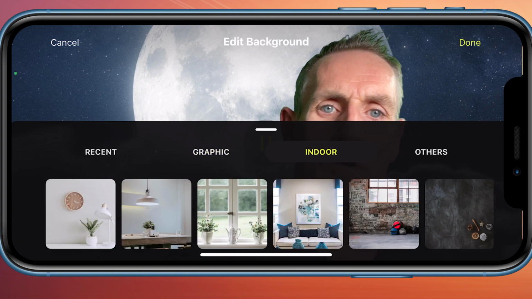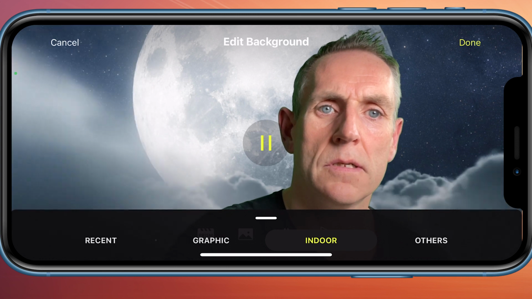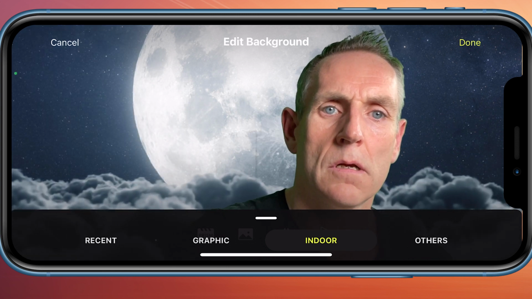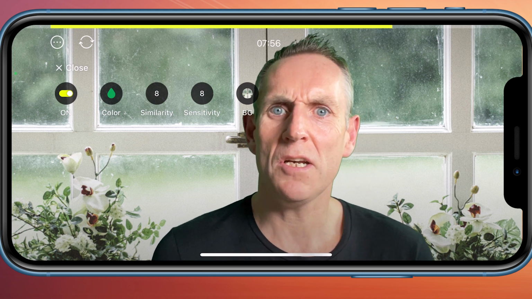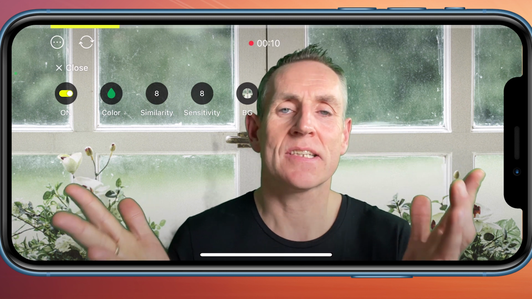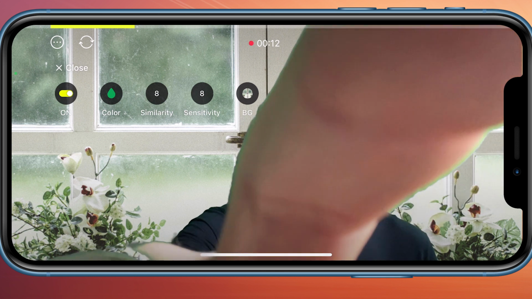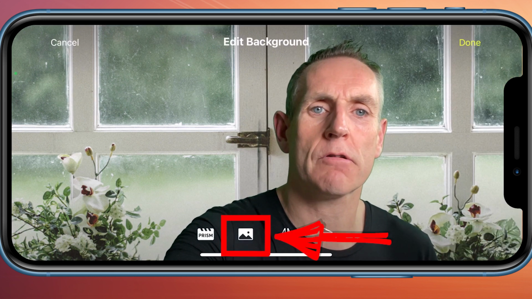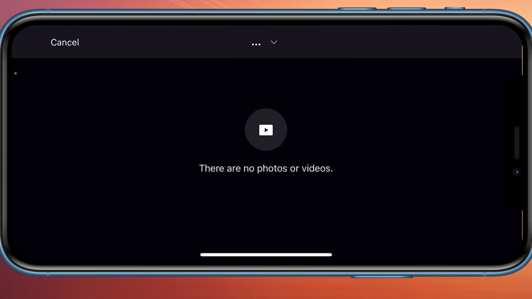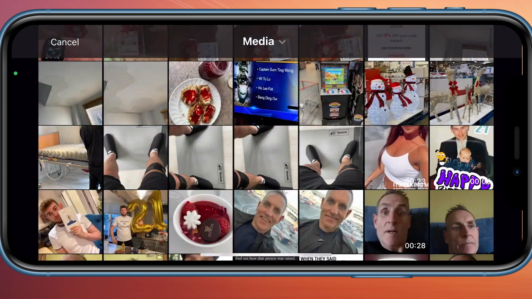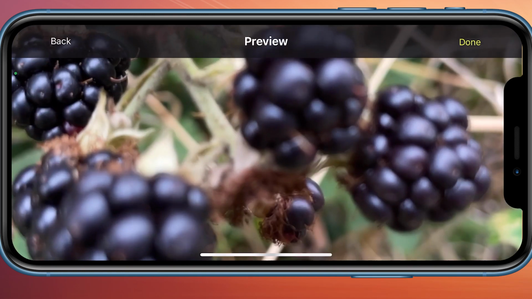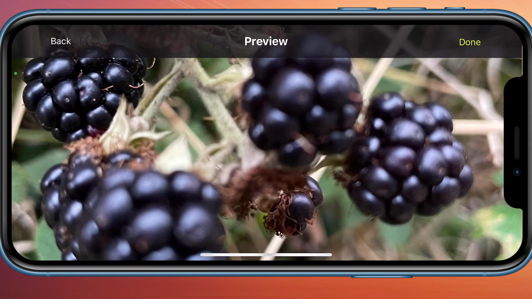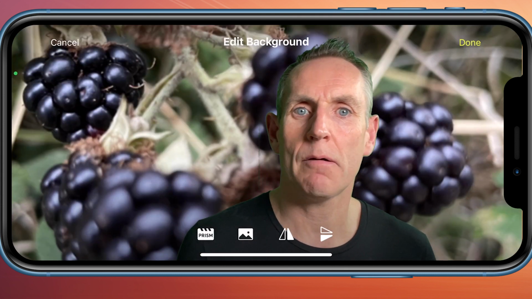We've got some indoor ones. So I've got this nice one. There we go. Click on done. There we go, I've got a nice window behind me. So you can see you can select any number of things, and if you want to, you can select your own photographs. Just go to the photograph icon there, select an image that you want. Let's go here, I've got some wonderful blackberries. So I've got my image, click on done like so, and now I have the image behind me.